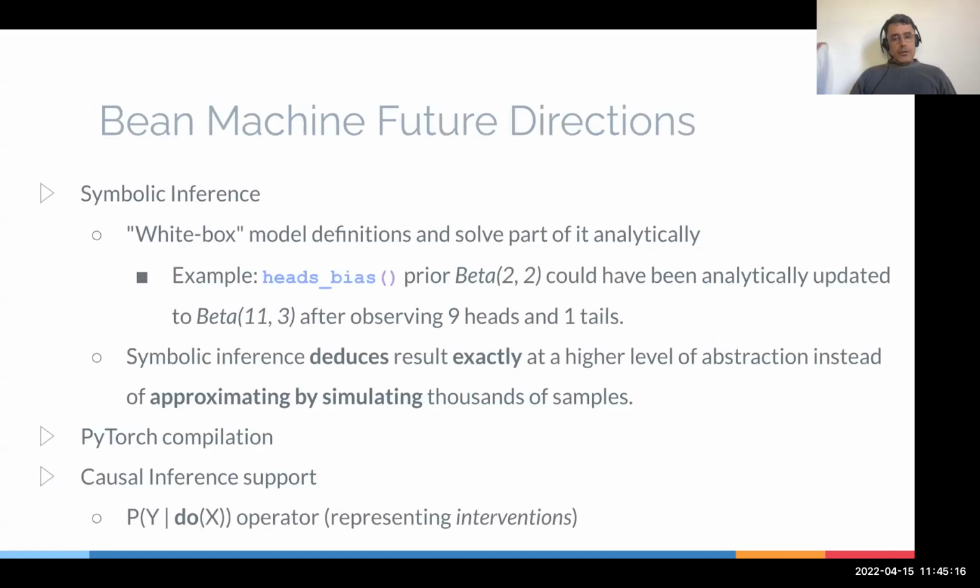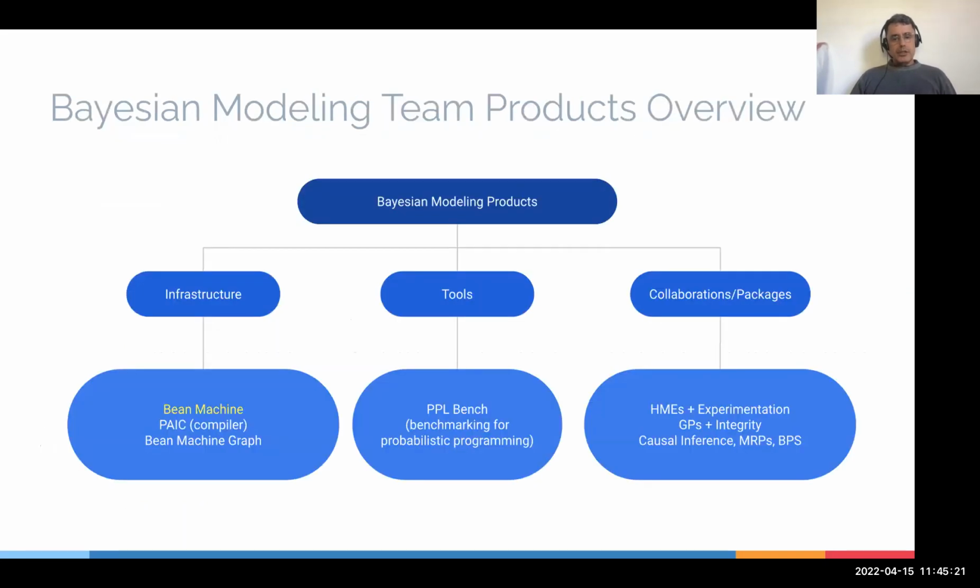And that's it for the system, the description, what we're doing, what we are going to do. I just wanted to tell you a bit more about the team and the kinds of tools that we are working on. So we have a part of the team that works on infrastructure. That's basically what I told you. The inference engine, the C++ layer, the compiler, and so on. We also have a tool which is called PPL Bench. That's for benchmarking probabilistic programming systems. That's also open source. And it benchmarks not only Bean Machine, but Stan and other systems for comparisons.